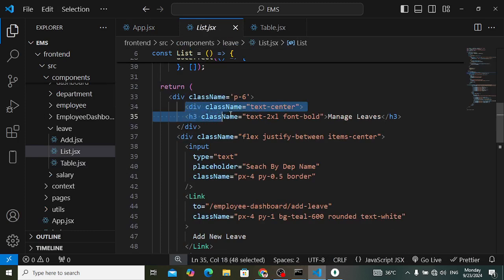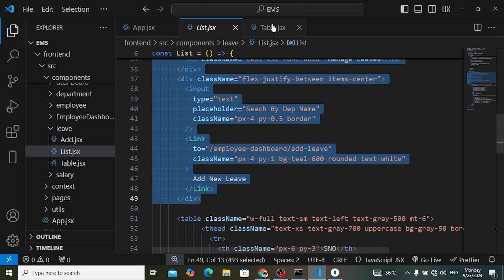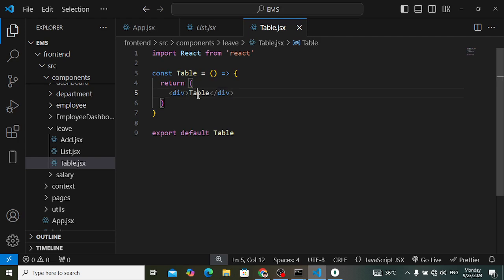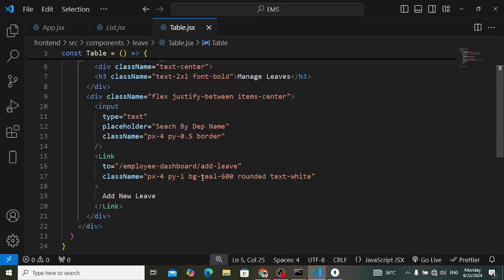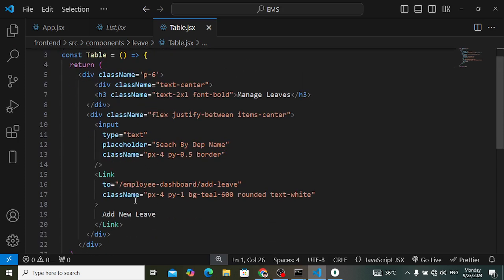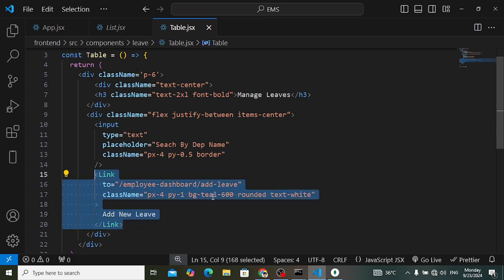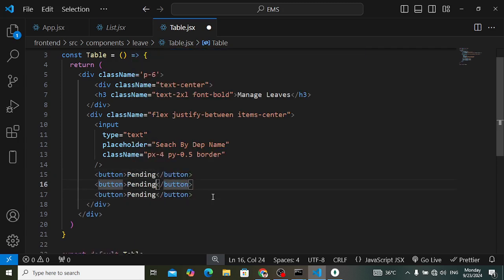So let's simply copy this code. We'll manage leaves, then we have input fields, then we have add leave button. Let's import link. We don't need link. So let's change this link to button. Instead of this, we will have three buttons. First one is for pending, rejected, approved, and rejected.